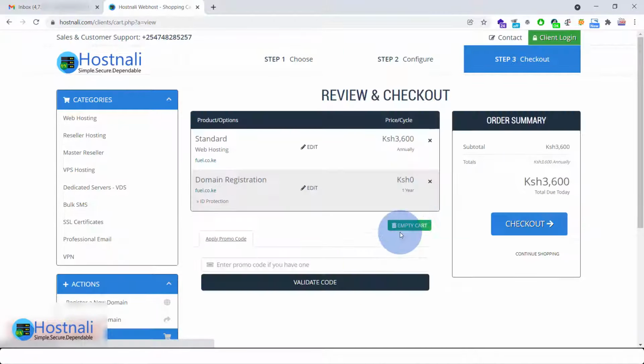Now on this page, you just confirm that you have a hosting and a domain. So remember, this package comes with a free domain registration for .co.ke. That's why you're seeing the amount here, it's 0. If it was the starter package, for example, the amount would be 999 and this would be 1350, a total of 2349. So for this case, domain registration is included for free, and then the hosting package is 3600. So if everything is okay, you click on checkout.